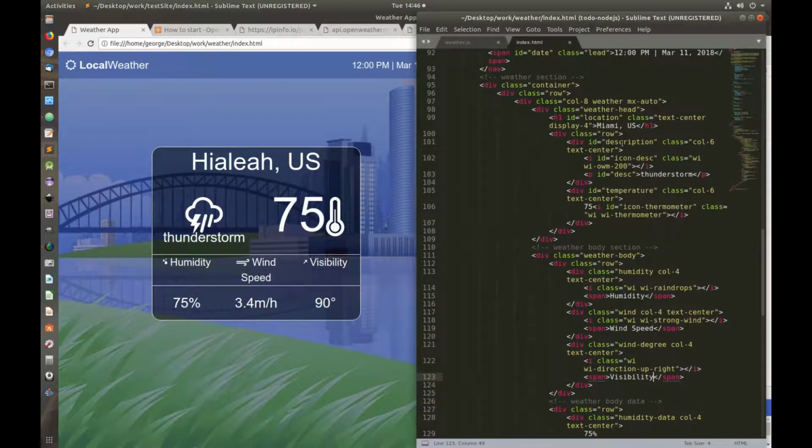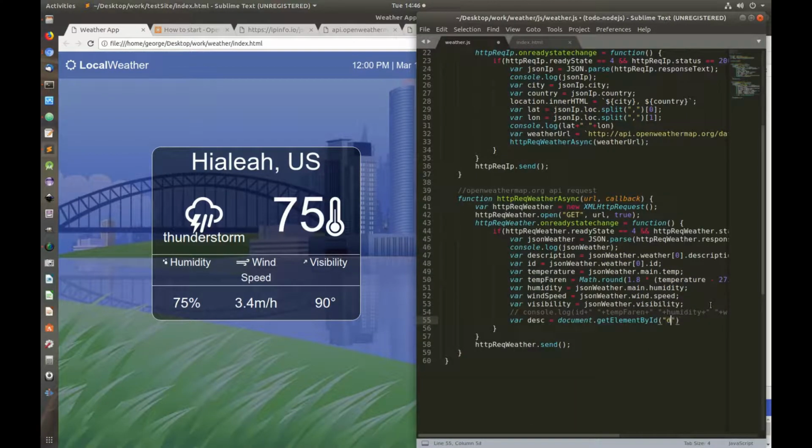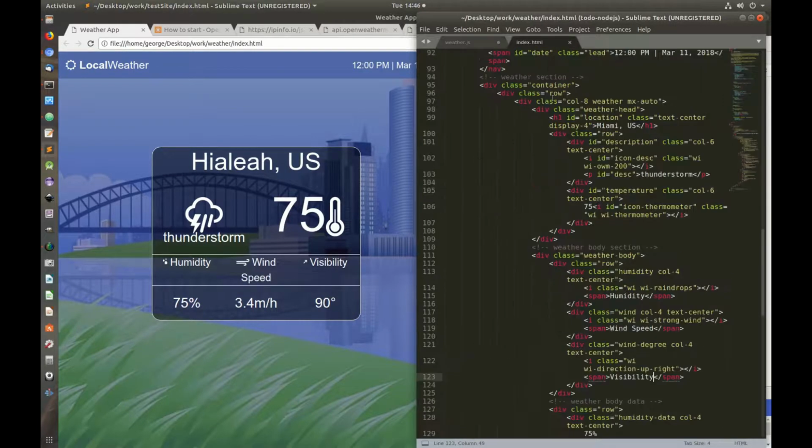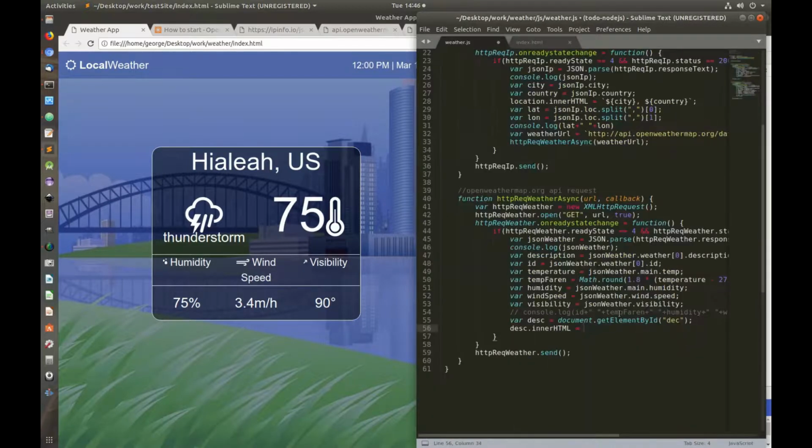Okay, that's description right there, icon, and desc. I'm going to say desc, and next I'm going to say desc.innerHTML, and I'm going to use this div right here, and I'm going to set the icon and the p element at once. That way it makes it easier.